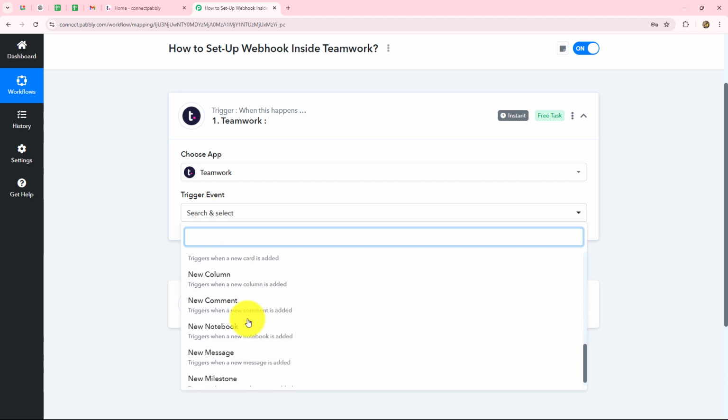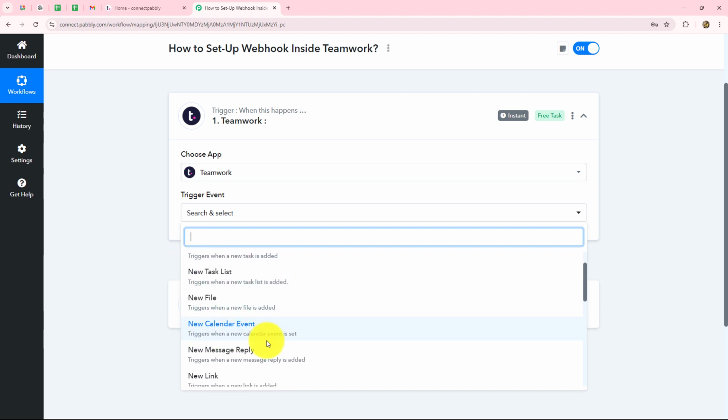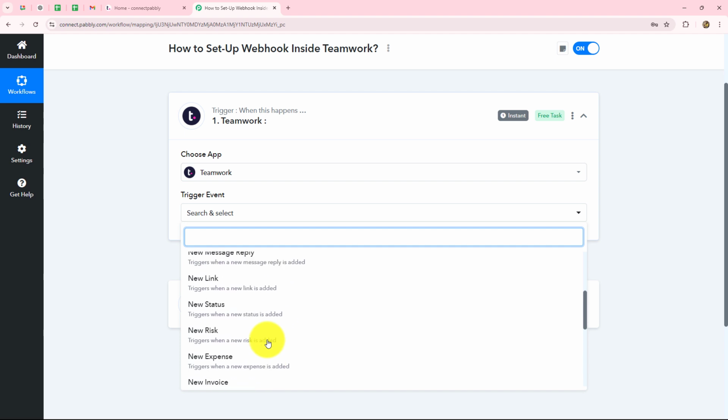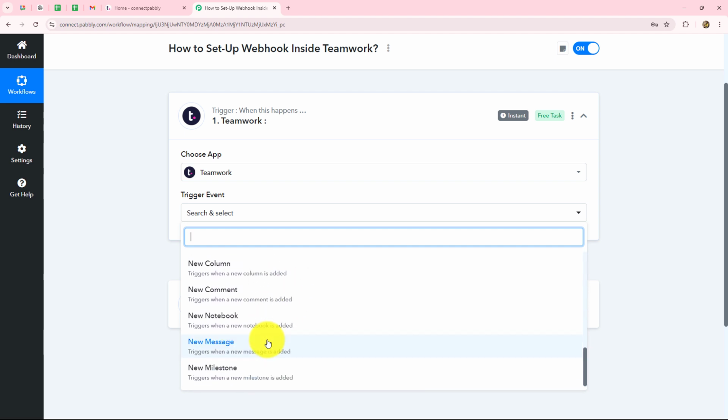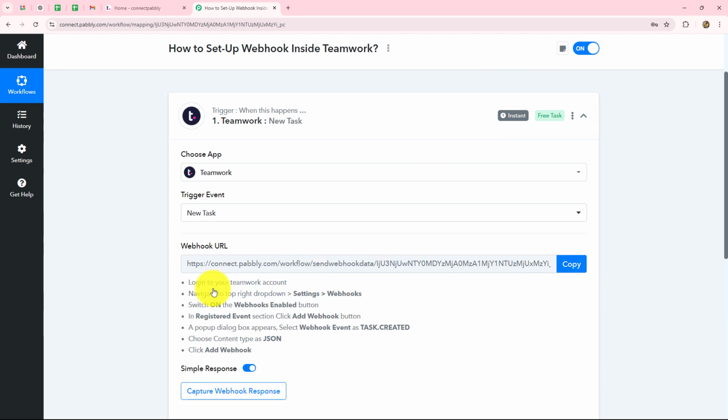You can see we have multiple options over here in our trigger events: new project, new task list, new file, new calendar events, and etc. So on the happening of whichever specific event you want to capture the response inside Pabbly Connect, you have to select that event over here. I want that whenever a new task is created, I want to instantly capture the response. So new task will be my trigger event.